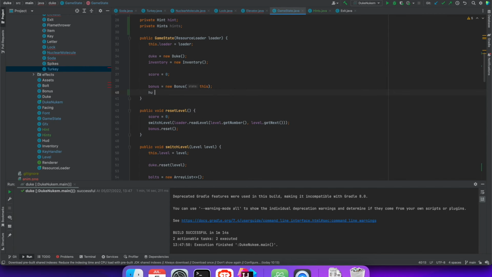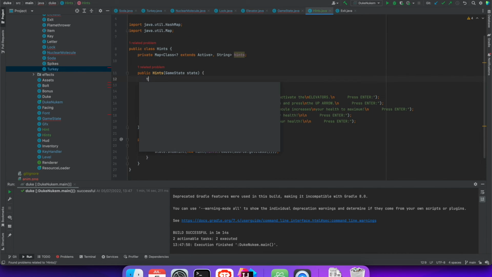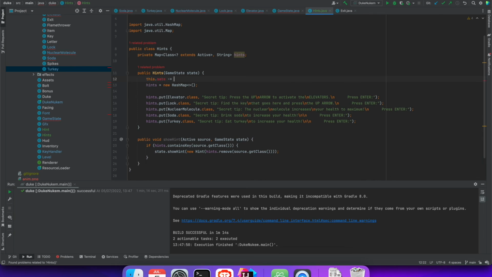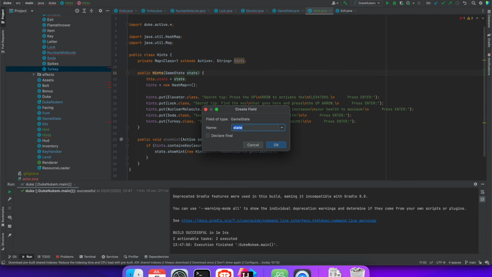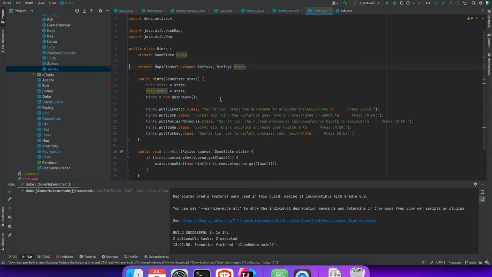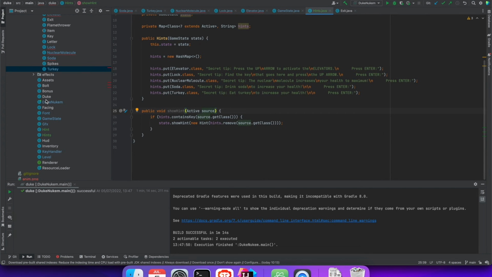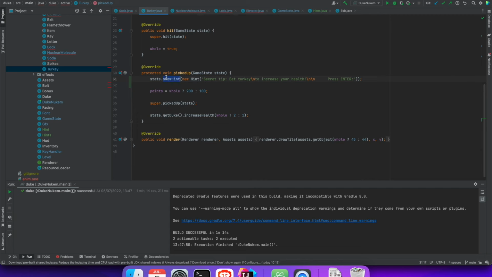So here hints, it's a new hint. And I guess we can do the same for this, for the bonus thing. So let's pass in the game state. This state is state. Let's add the field. There we go. Let's put it before the hints. All right. And then we can just do this. And then we can just say state.getHints.